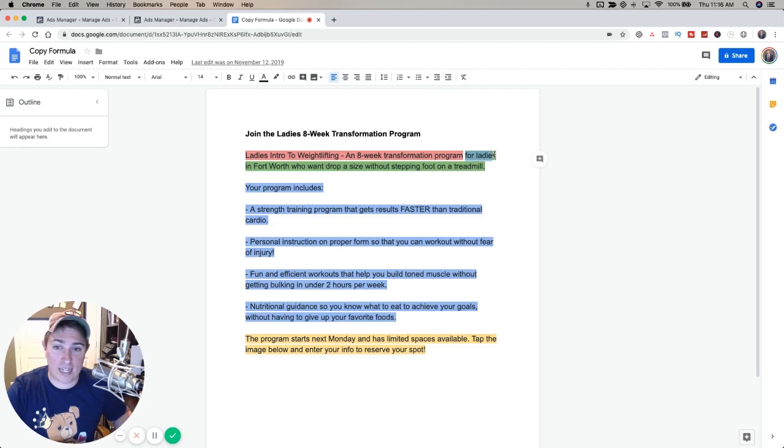It's for ladies in Fort Worth specifically. All right. This is a program for ladies in Fort Worth. All right. But then we go further than that. It's not just who's it for, but it's also the desires, right? It's for ladies in Fort Worth who want to drop a size, right? That's the desire. And now we're going to overcome some sort of objection or eliminate some sort of fear or something that they don't desire, right? Without stepping foot on a treadmill.